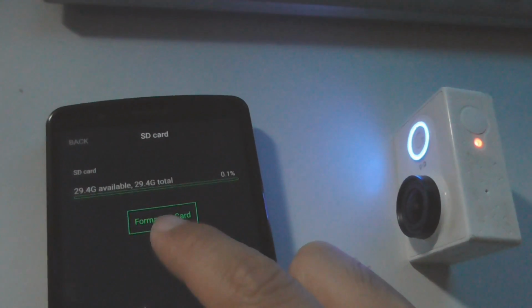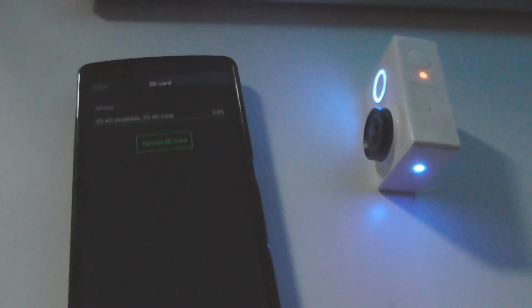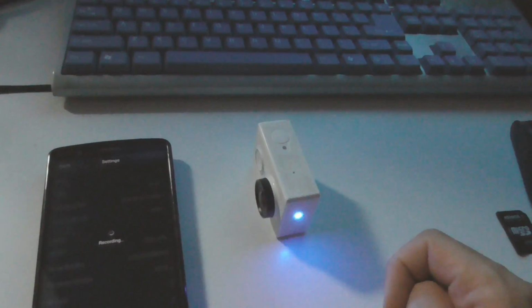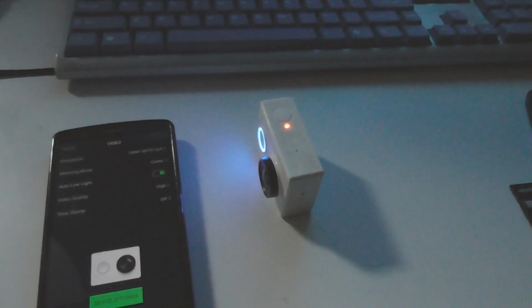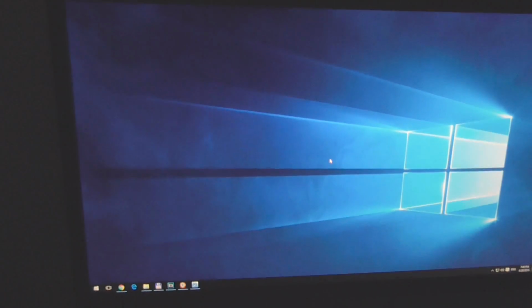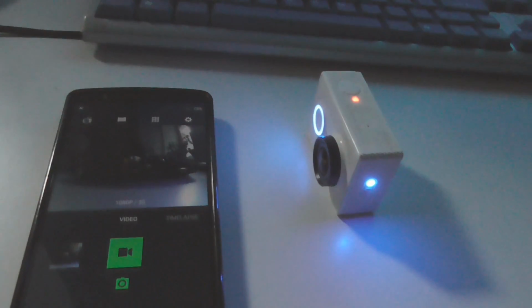Let's try that one, format SD card, format, okay, and it's done. You can use the button and it should record videos. It says recording. Okay, so if you can't format the card inside your phone, format it on a PC using the FAT32 partition style and 32 kilobytes allocation unit.